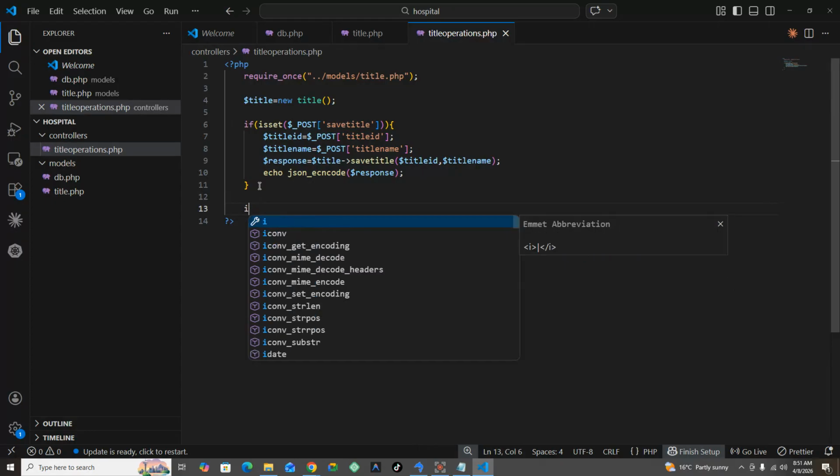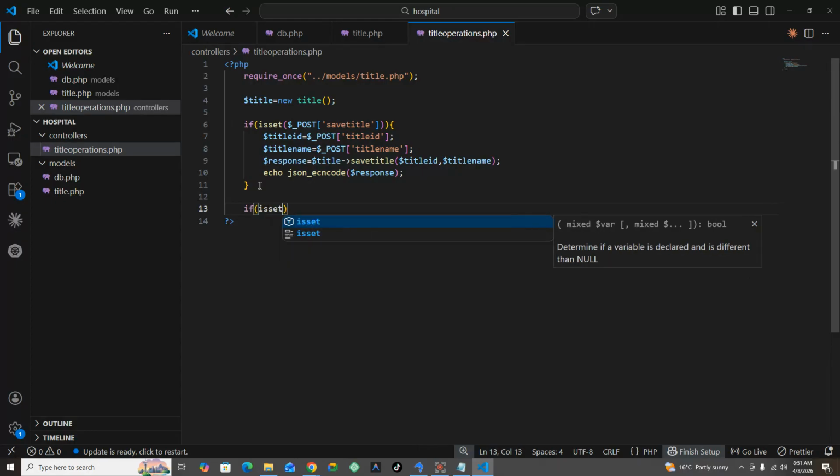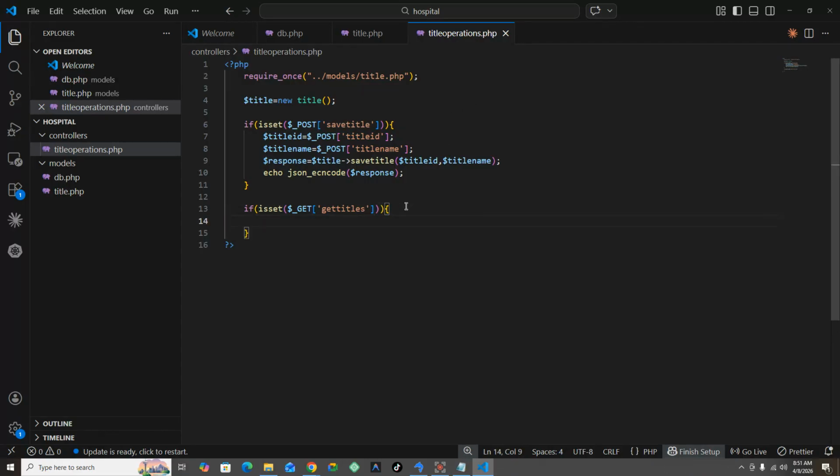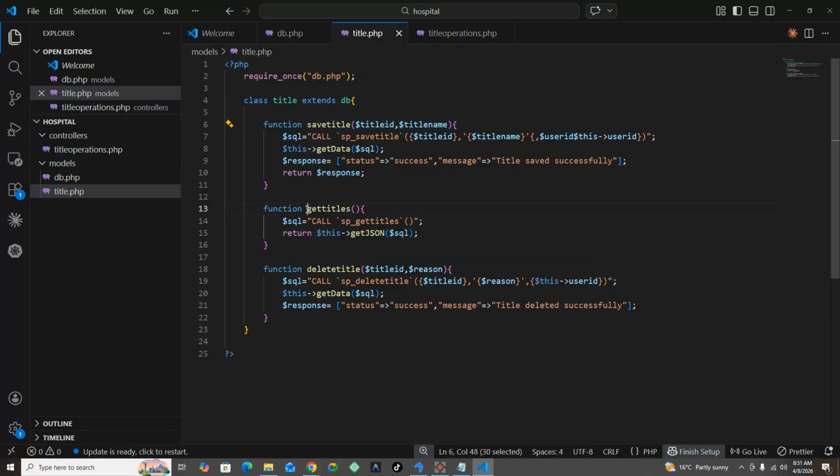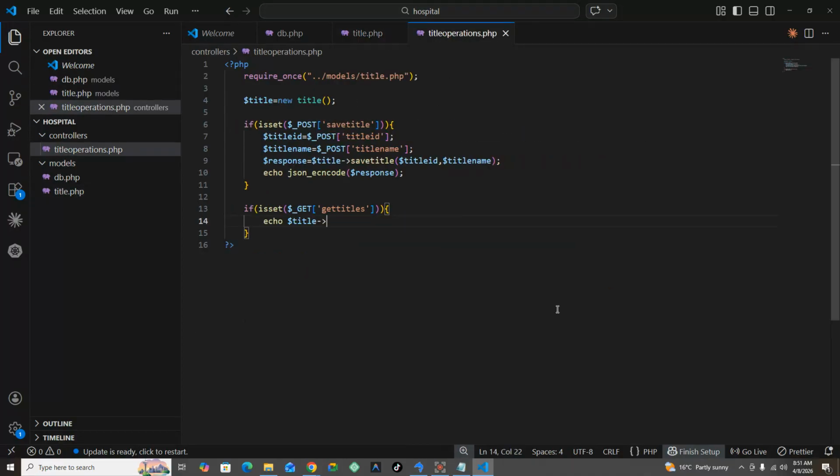Then if it is set, I'm going to use get titles. If somebody is trying to get titles, this is going to be straightforward. I'll simply say echo title. The method here was get titles, which is here. I know what it is, I just wanted to refer back to make sure that it's okay. So that should be able to return for me all the titles.